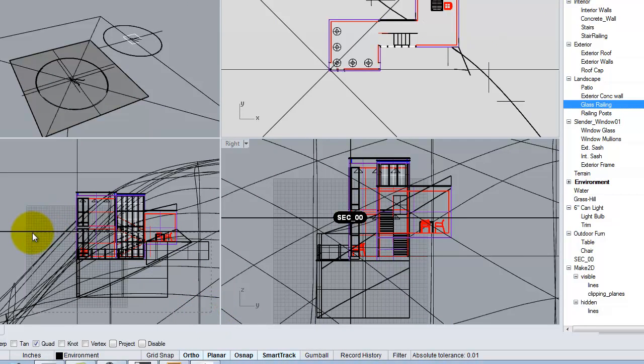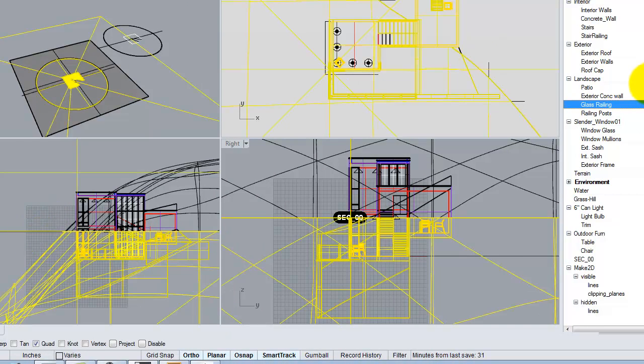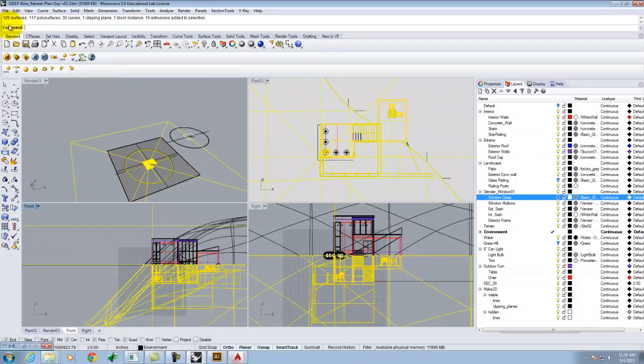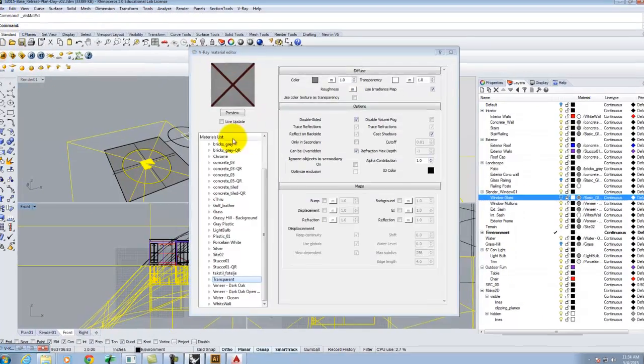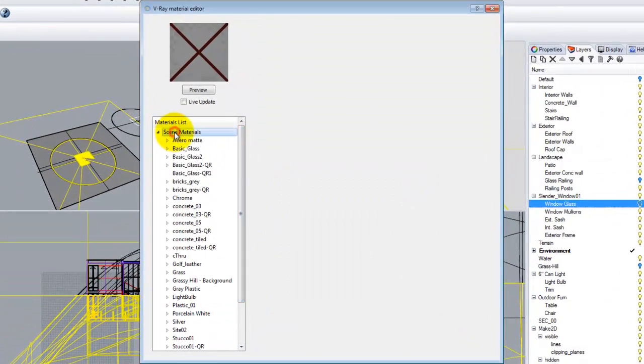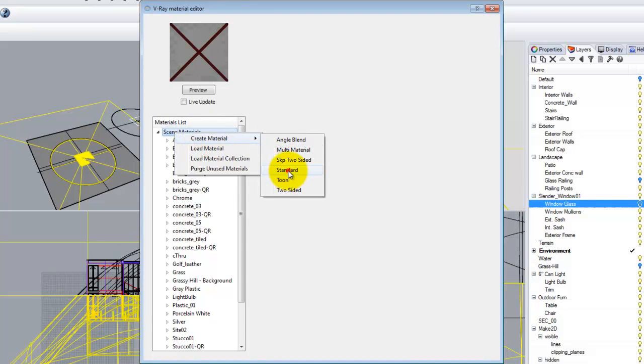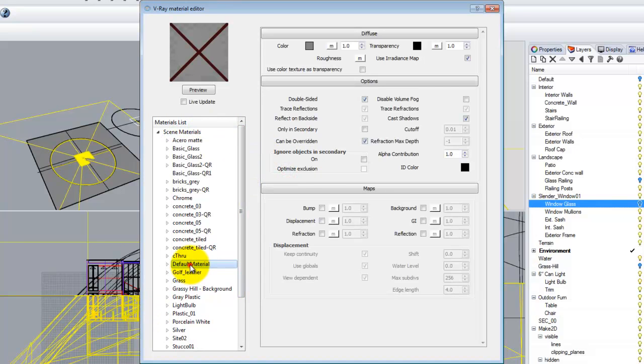So let me go ahead and select everything below there, except for the glass and the window glass here. So I have just that selected. I'm going to go to my materials, and I'm going to create another basic material, standard, and we'll just call this one white.